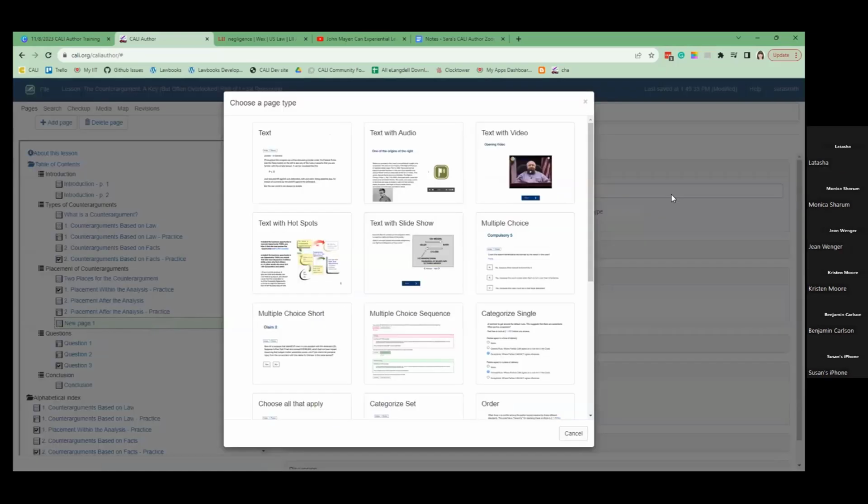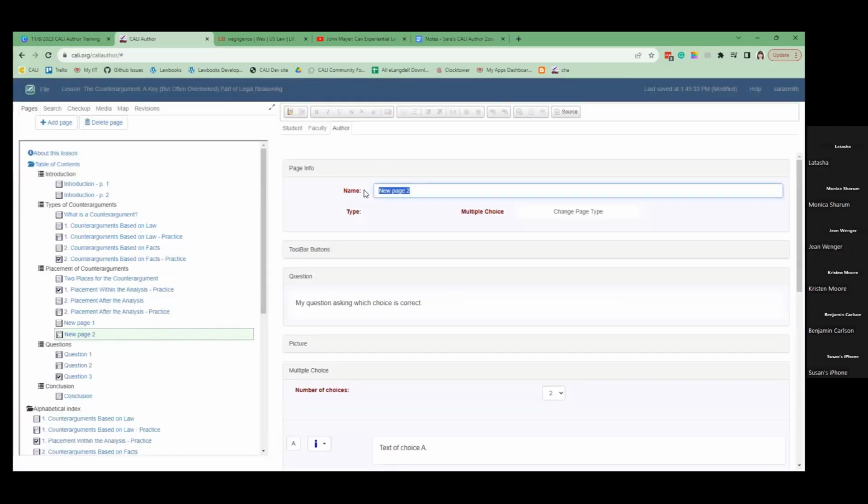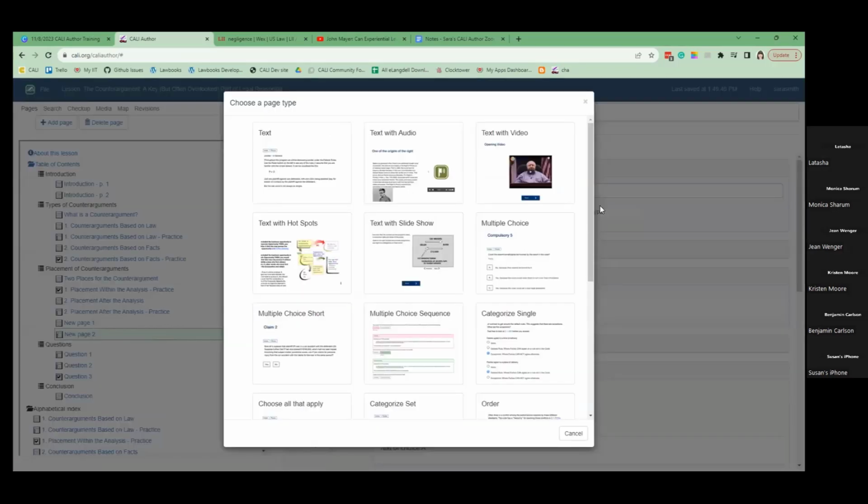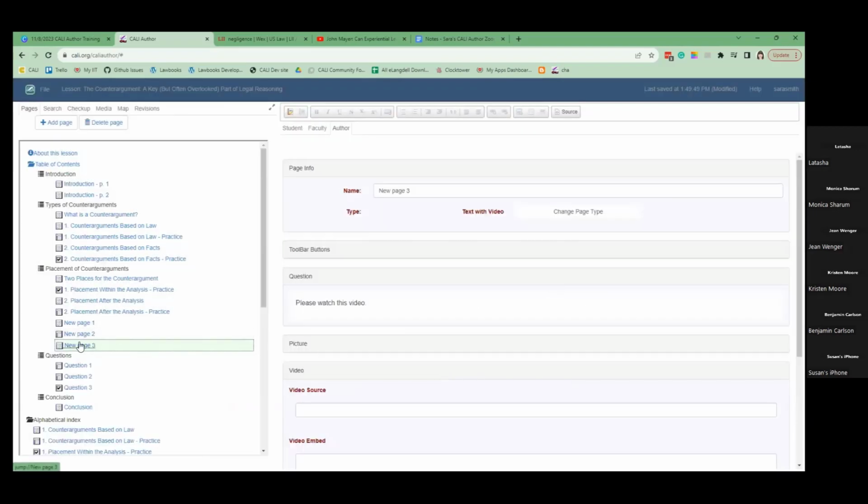I'd like to add another page. The next page, I'd like to make it a multiple choice question. It automatically names it new page 2 because it's a continuation of the previous page. And I'd like to add one more page, and this is just for the purposes of the demonstration for later. I'm going to do text video. All right, so we have 3 new pages.